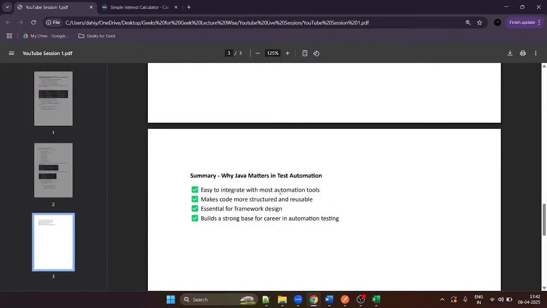It is easy to integrate with most automation tools, makes code more structured and reusable, is essential for framework design, and builds a strong base for a career in automation testing. So this is the brief introduction about today's lecture.